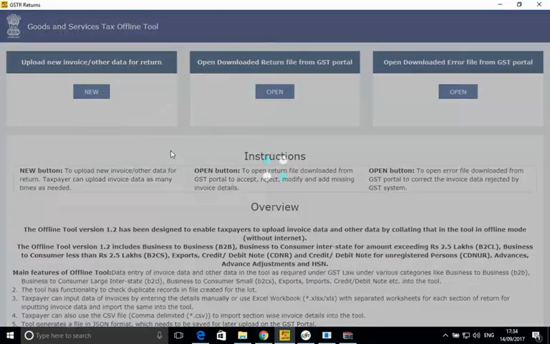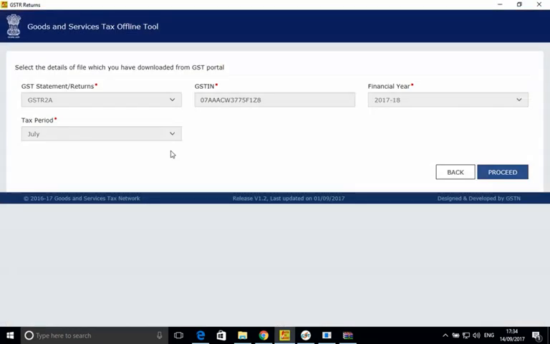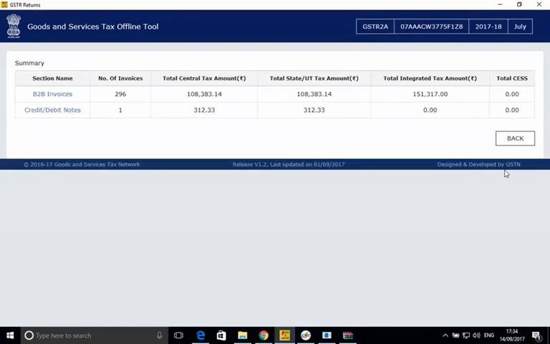Let us select the file, and then the type of file, the GSTN, the financial year, the tax period, all these are available there. You can proceed. And now you get a summary of the various invoices. As in this case, we can see B2B invoices 296 are there, debit credit notes 1 is only there. If we want to go to the details, we can click on the relevant section and see what details are there. And we can proceed like this, credit debit notes or B2B invoices.